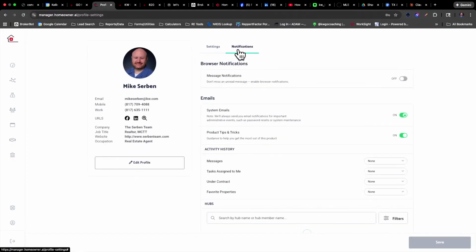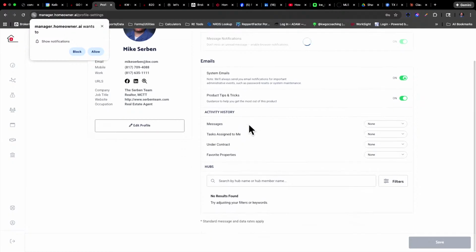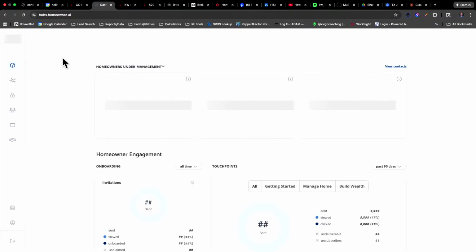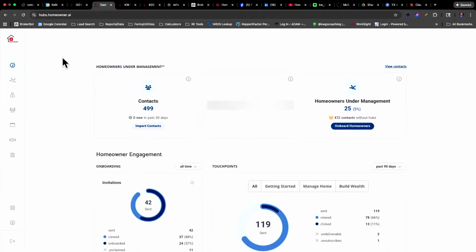Also, notifications. So, if you get a message notification, you should probably turn that on. System emails, product tips and tricks, you can put all that stuff on. Do you want it to notify you for this, that, and the other? Okay? And that's pretty much it. What questions do you have?